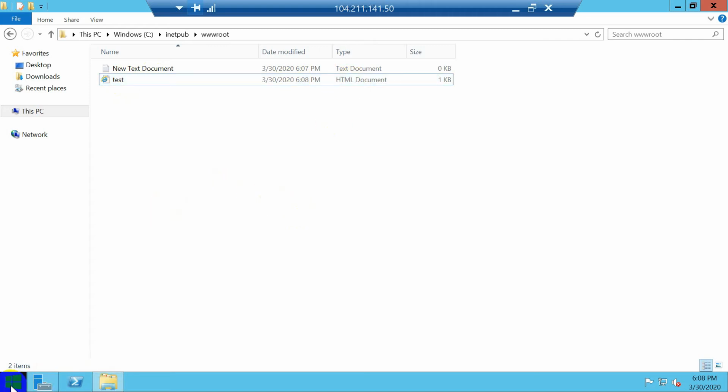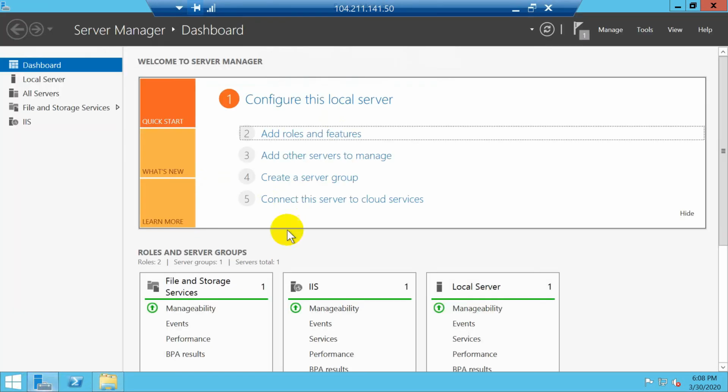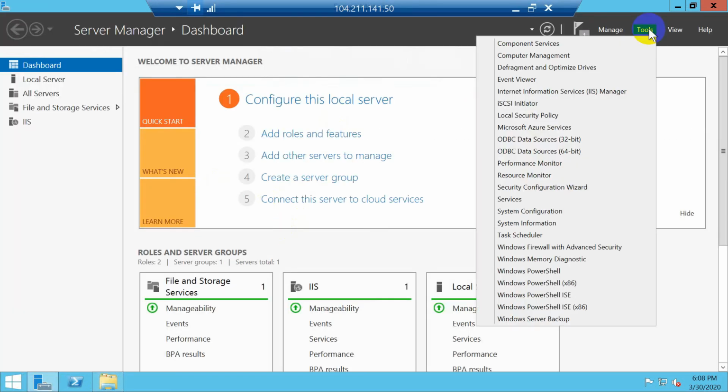So now go to the server manager, click on tools, click on Internet Information Services.